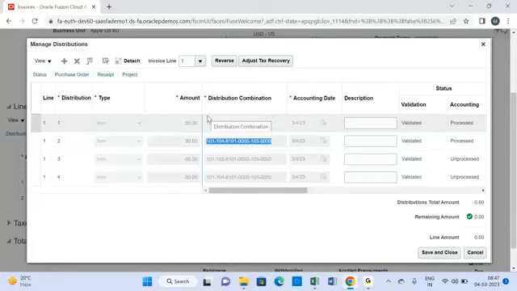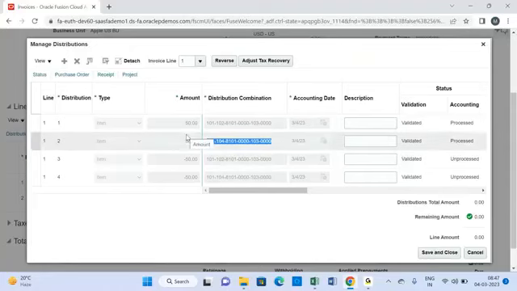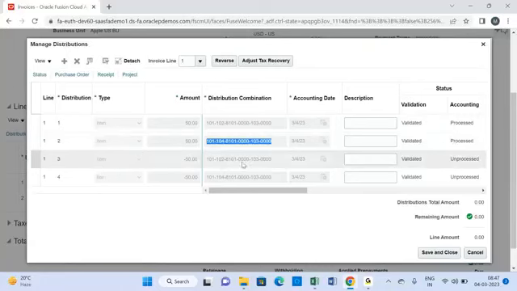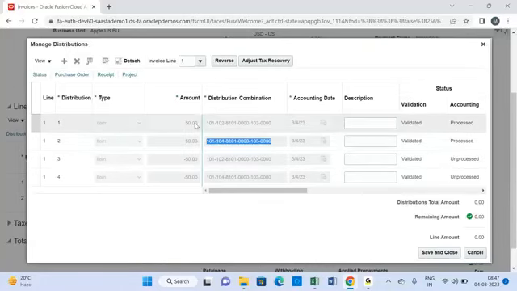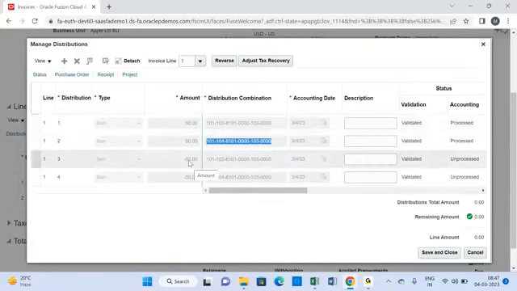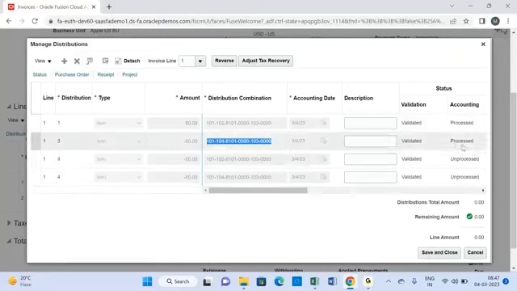So as and when you click on this cancel button on the invoice actions tab, the application automatically inserts two more distributions by reversing the same amount with the negative amount. Can you see the accounting status at the right corner? You see it is unprocessed.